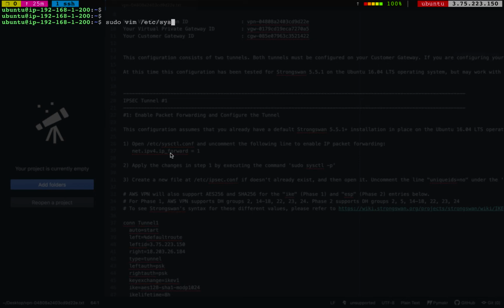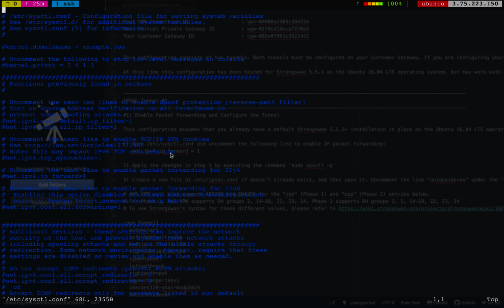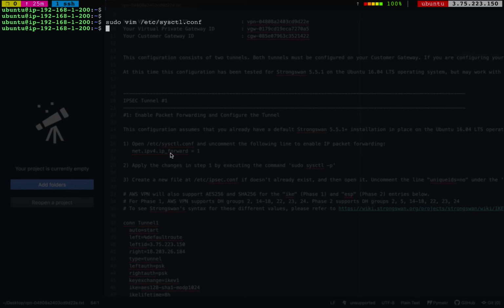Let me open /etc/sysctl, and we'll just change one option, which will enable packet forwarding for IPv4. So that's from the sysctl, and for this to take effect, we need to load the configuration with another command. That will be sysctl -p. So that loaded and refreshed the file.